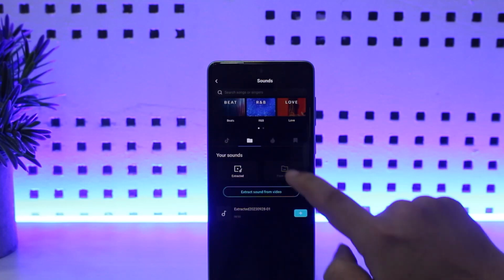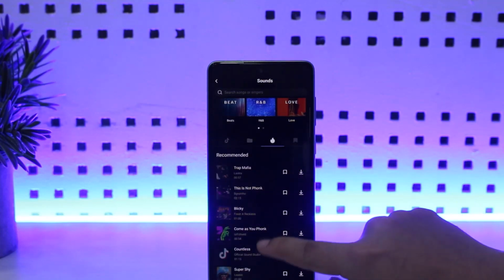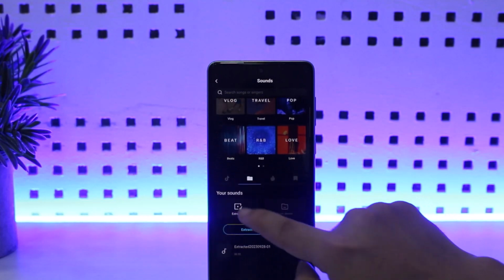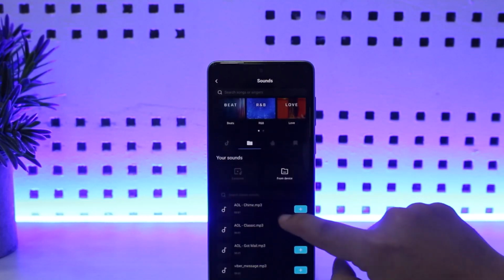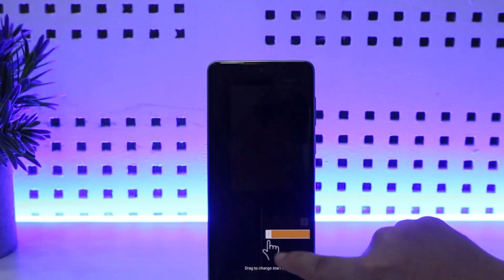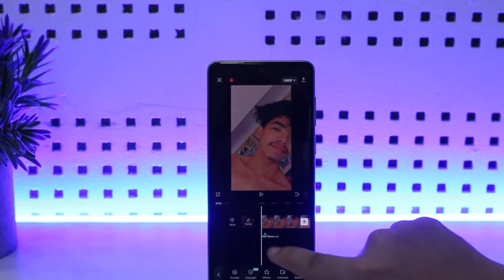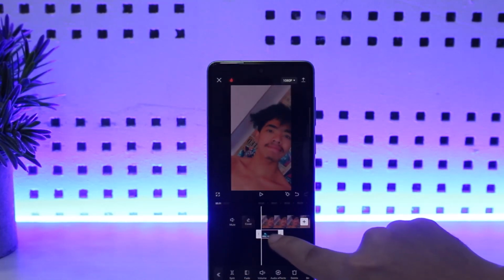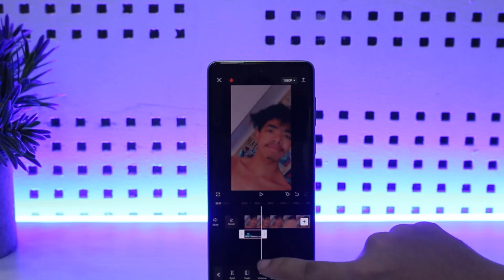Now you can either tap on this or you can head into FX and use this recommended music, or you can add some from your device that you already have on your device by simply tapping on plus, and it should be added here, and you can see the music has been added. You can adjust it by dragging it. So this way you can add music on CapCut.